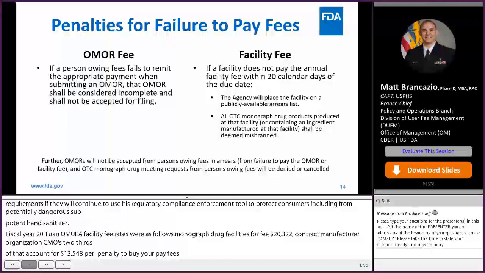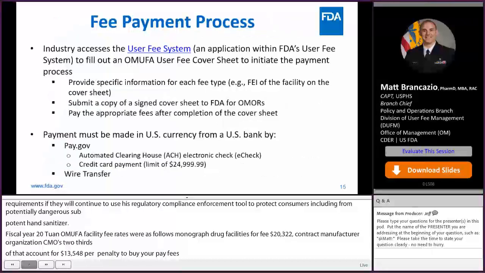Additionally, all OTC monograph products produced at that facility or containing an ingredient manufactured at the facility shall be deemed misbranded. Further, OMORs will not be accepted from any persons owing fees in arrears from failure to pay the OMOR or facility fee, and OTC monograph drug meeting requests from persons owing fees will be denied or canceled.